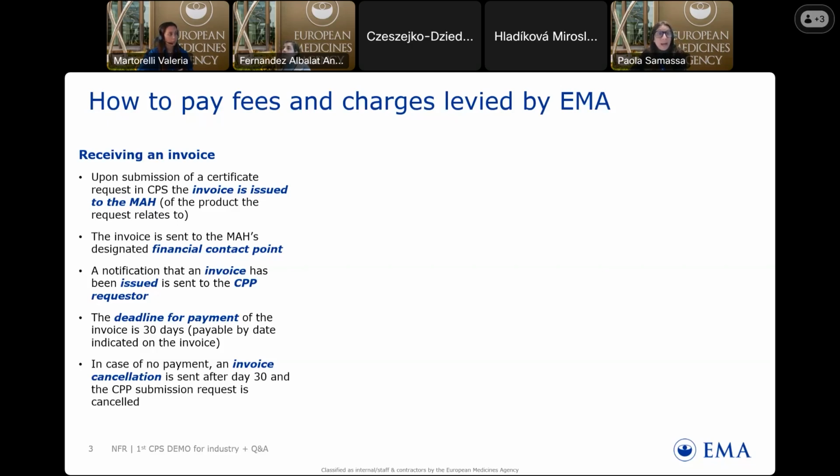So regarding receiving an invoice, picking up from what was just said from Anna, upon submission of a certificates request, the invoice is issued to the marketing authorization holder of the products the certificates request relates to. So this is really the customer account number, or also known as sub ID, that is entered at the beginning of the process. That is where the invoice is issued.